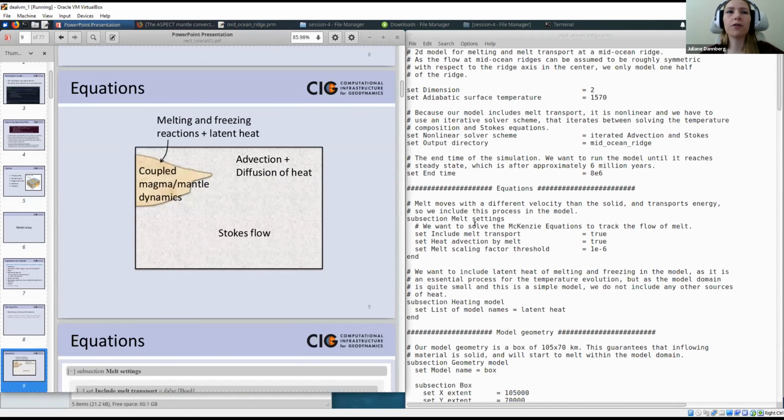So in general, what we're doing is we model a mid-ocean ridge, where we model half of a mid-ocean ridge. So the left boundary of the model will be the ridge axis, and then the top boundary of the model is where the plate moves away from the mid-ocean ridge towards the right. And so what we expect is that some melting will happen at the ridge axis. And so we will have a region where there's both melt and solid present, and where we want to solve the coupled equations of magma mantle dynamics.